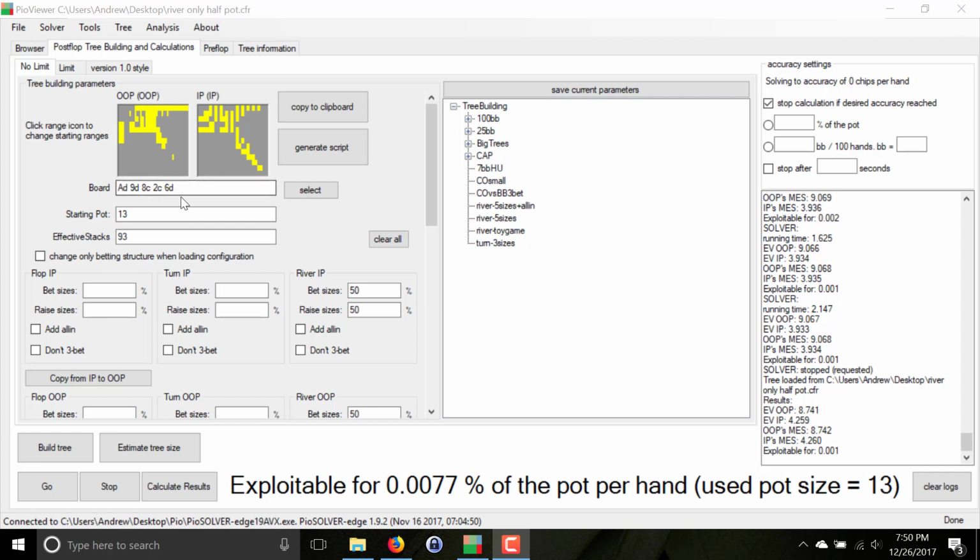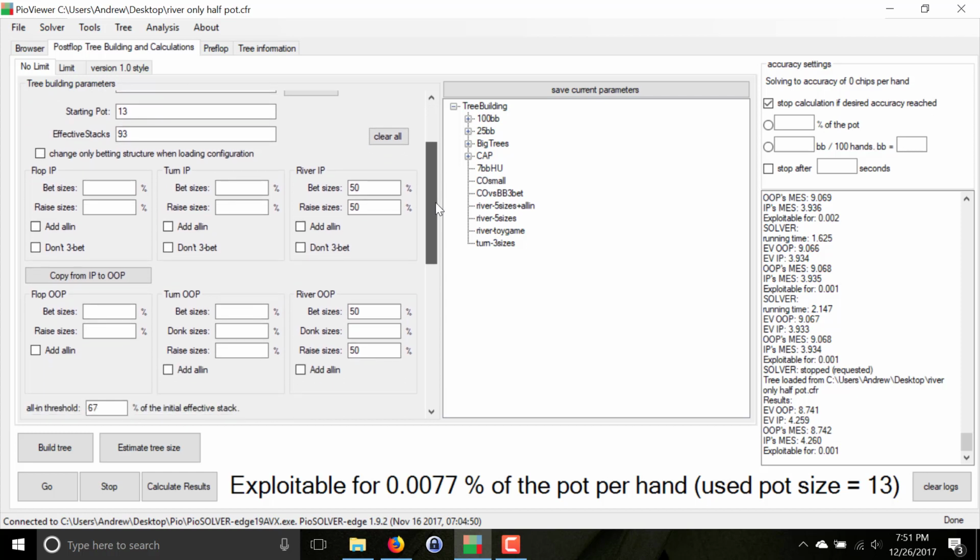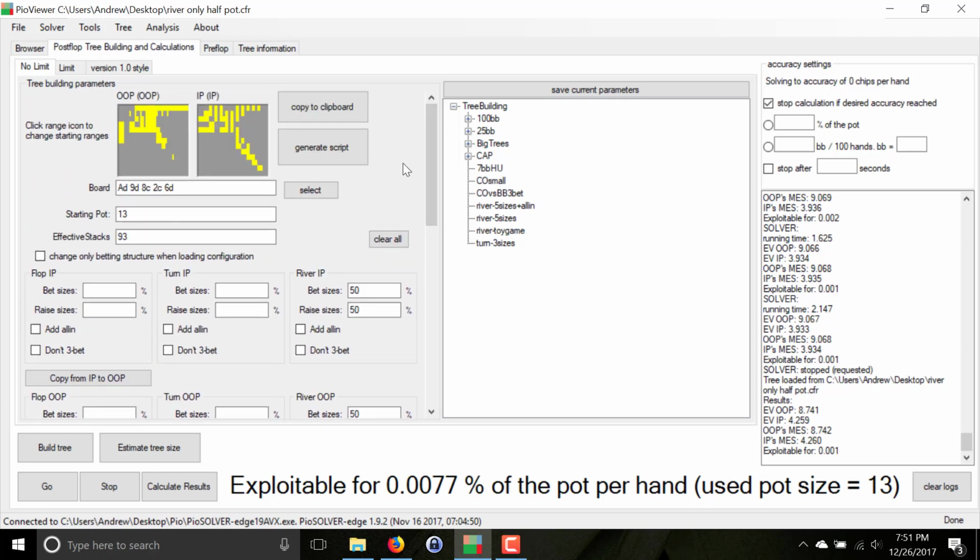So all the board cards have been dealt. You input a starting pot, you input effective stacks, and you input bet sizes. Right now it's very simple. The players are allowed to bet or raise half of the pot, and that's the only thing they have available to them. And it'll give you unexploitable strategies. In other words, even if one player told the other player, look, here's how I'm going to play every hand I could possibly have in this situation, there's still nothing the other player could really do to take advantage of that. So these are well-balanced ranges.